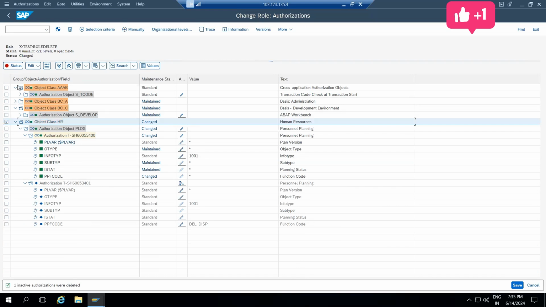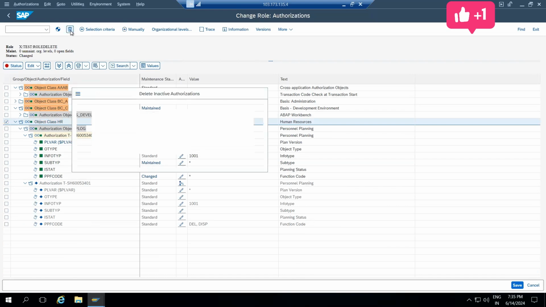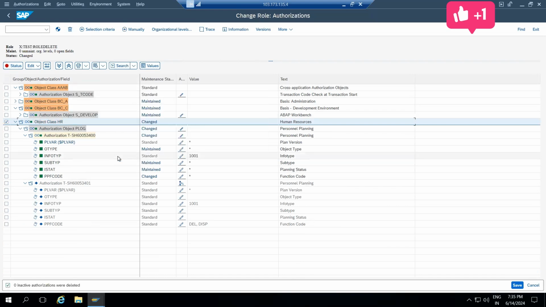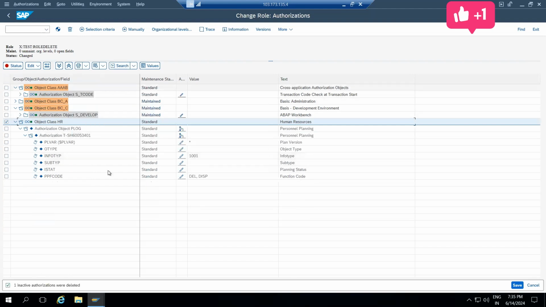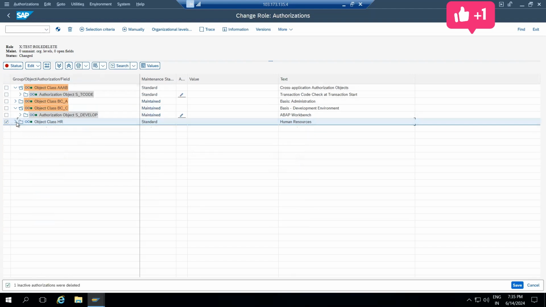Let's just delete it. Oh, sorry. See, it is not deleted. First, we have to deactivate and then delete the change. It has been deleted.